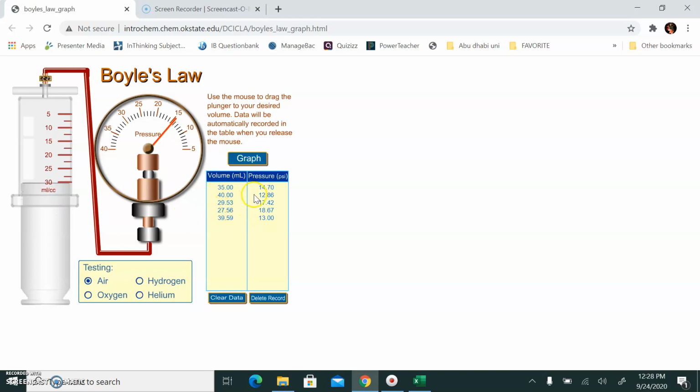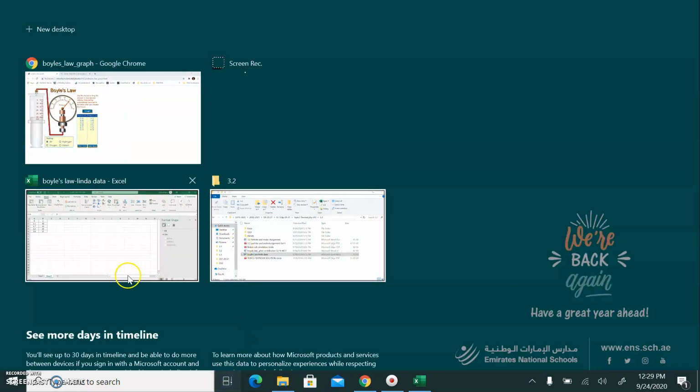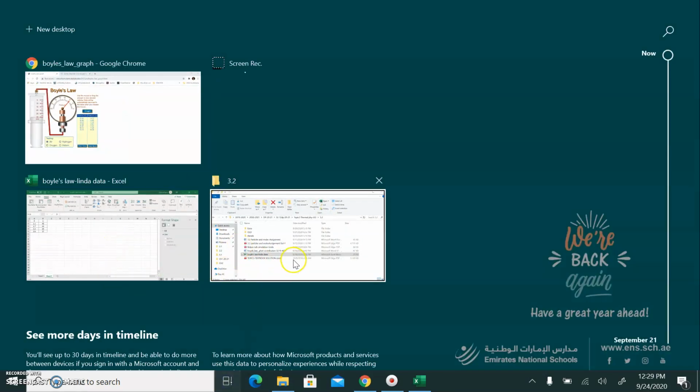The values here are recorded for you. You can push it up a little bit, release it. Another value has been recorded. Push it up more. Keep changing the trapped volume inside. Once you change the volume of trapped air inside, the pressure as well will change, and each time the values will be recorded here. All you need to do is take all of these measurements and write them here in your lab report.